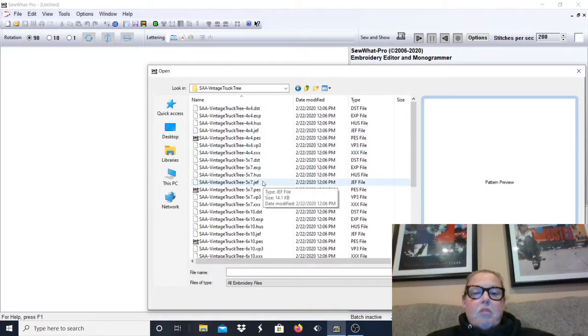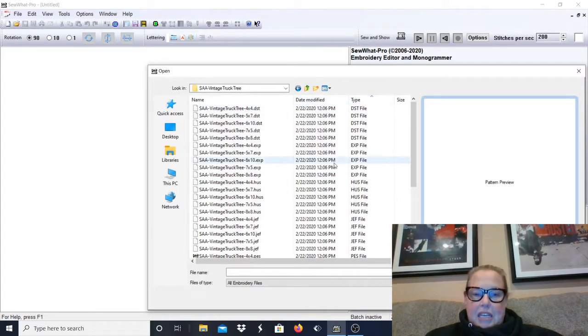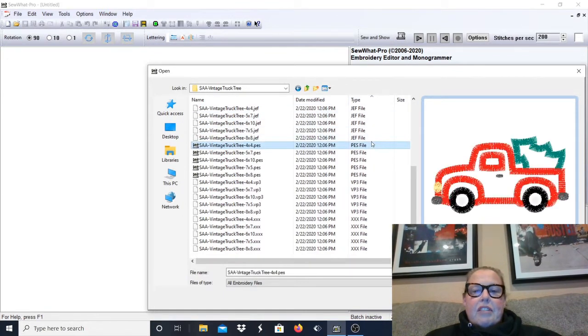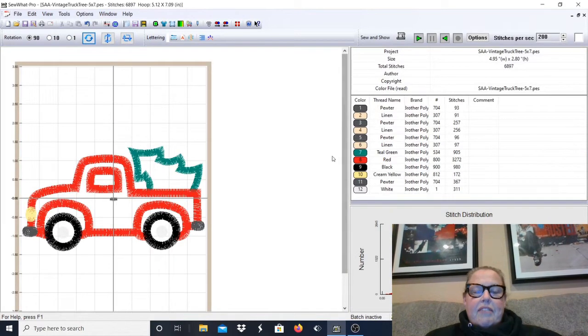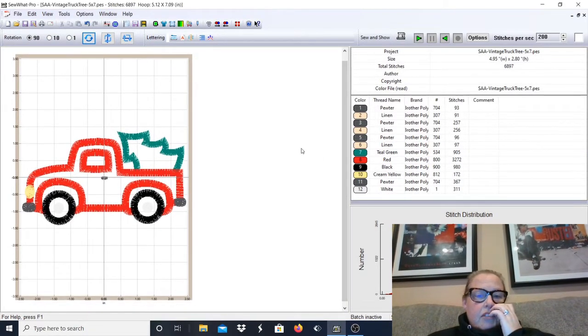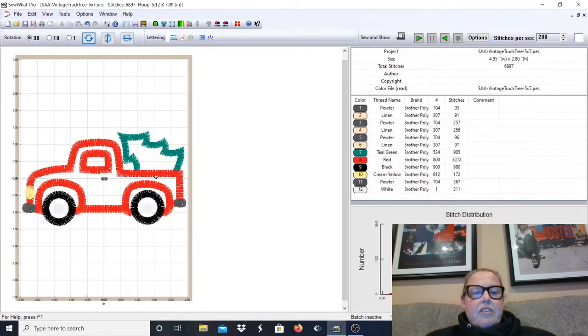Now for me, normally I go in and delete everything except for PES files because my machine takes PES files. So what you can do is go over here and hit type and it'll bust it out for you by file type, and it'll give you a little preview over here on the side. So we're going to open up the 5x7, shrink it down a little bit. You just move your mouse track to make it bigger or smaller, and you see how this is, in my opinion, a little more wide than it is tall.